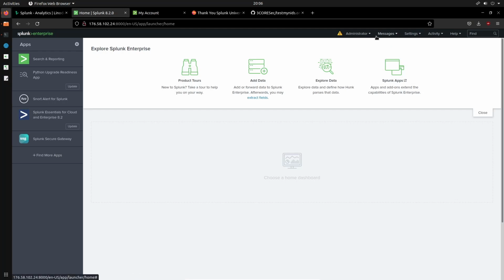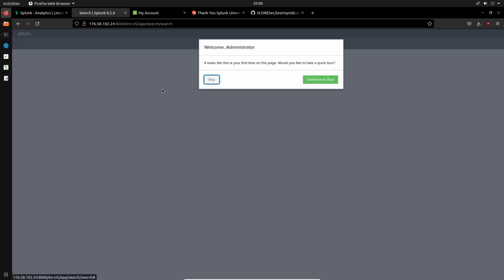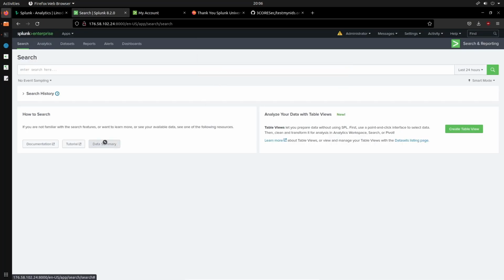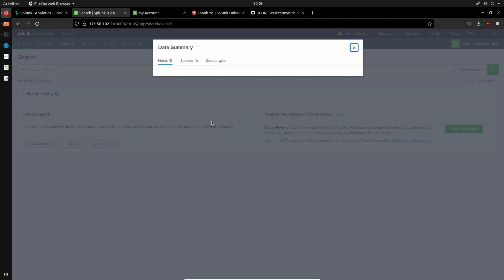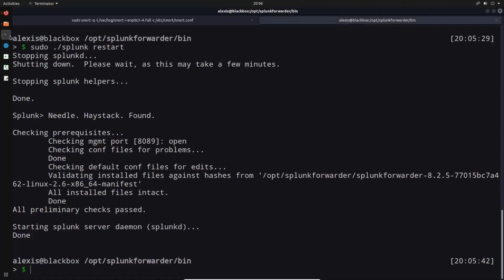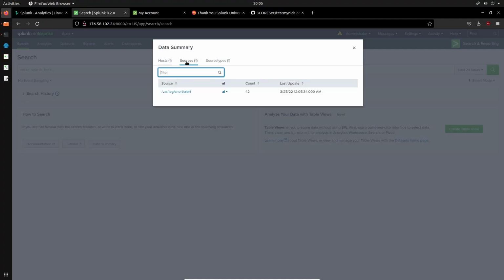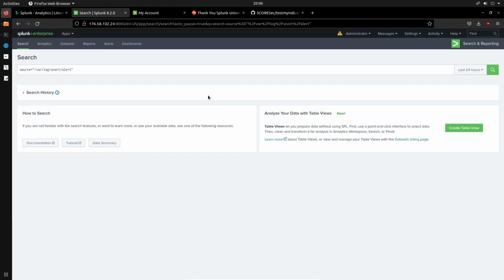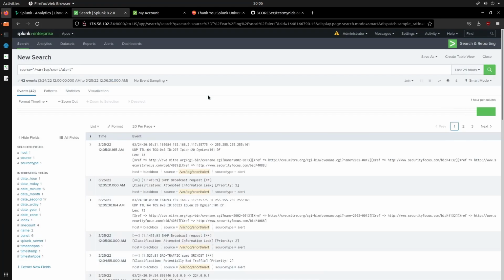So if we click on Search and Reporting, just to verify that the data has indeed been forwarded, I'll skip through this. If we click on Data Summary, under Sources, you should see that we have the host. In my case, the name of the system is Black Box. So that should be reflected there. There we are, Black Box. We have 42 logs or alerts, if you will. Sources 42. We can click on that to see the data that has been logged. Indeed, we can see that has been done correctly.